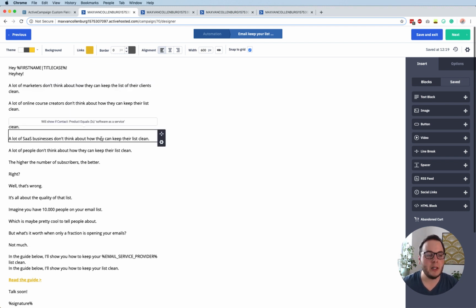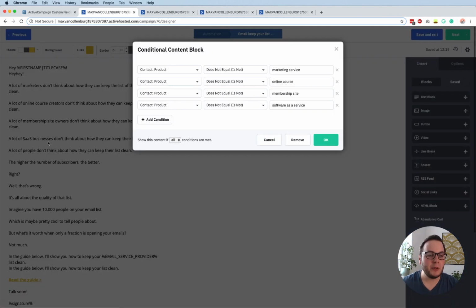And then you see that we do that with the other ones too. And then if that person does not belong to any of these segments, then we check product does not equal marketing service, is not online course, is not membership site, is not software as a service. And then we show if contact matches all of the conditions. It's very important that you set this to all, because otherwise it will already show if one of them does not belong to the contact. And then we say OK.